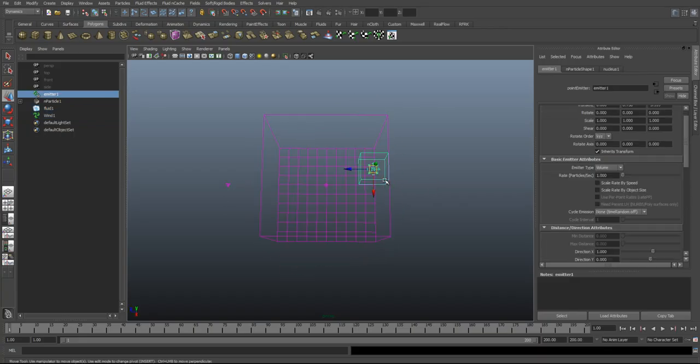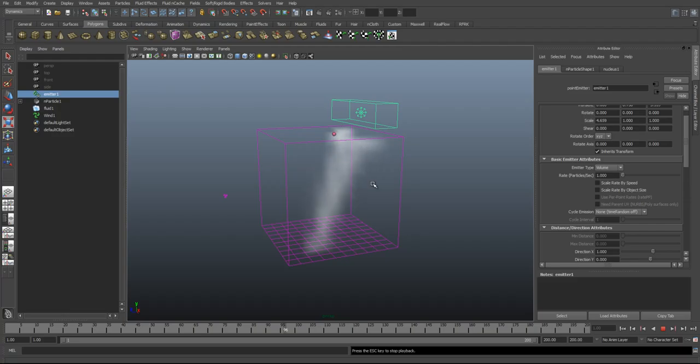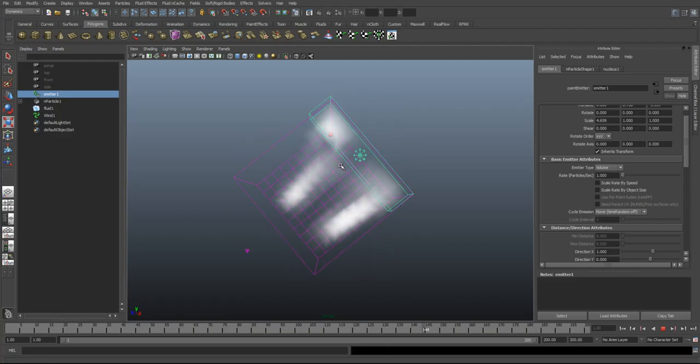What I'm going to do, just to give us a bit more variation, is I'm going to resize this particle emitter, so this way we'll get particles coming towards the front of the camera and towards the rear. If we do this from a top view, you can probably see it better.